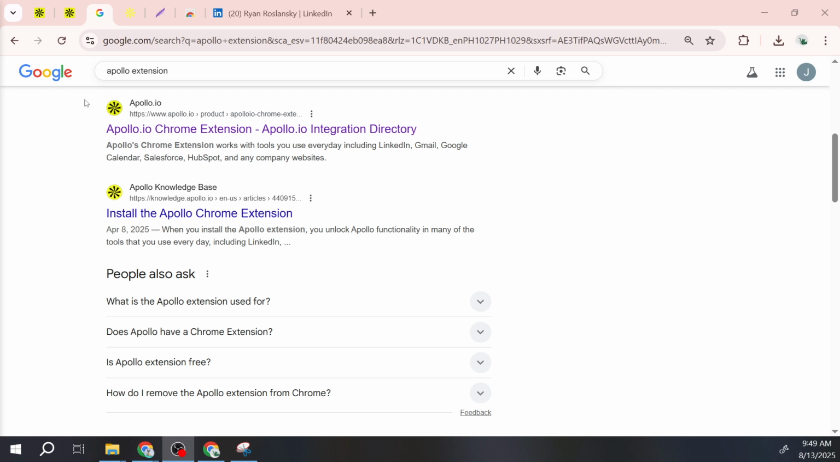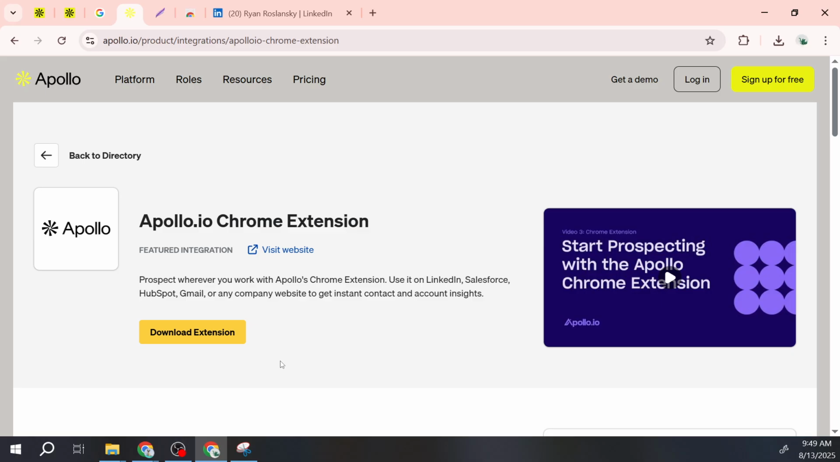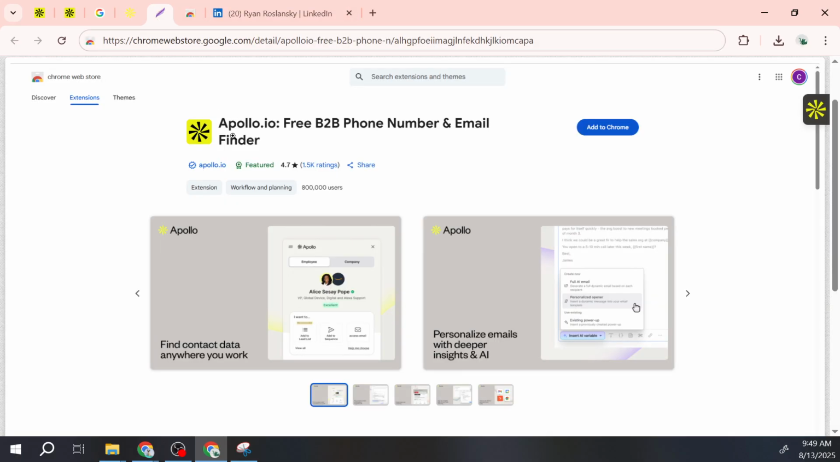Once you've executed the search, focus on identifying the Apollo.io extension, often listed as Apollo.io Sales Intelligence. This specific extension is what you'll need to carry out the integration process. When you find it, you'll want to click on Add to Chrome. This action will start the process of adding the extension to your browser. Remember, the efficiency of your workflow significantly improves when you have tools like this integrated, so it's well worth the setup time.